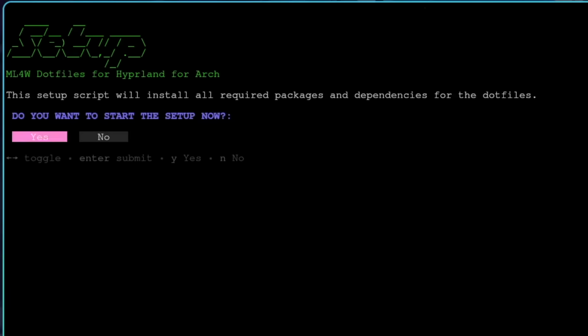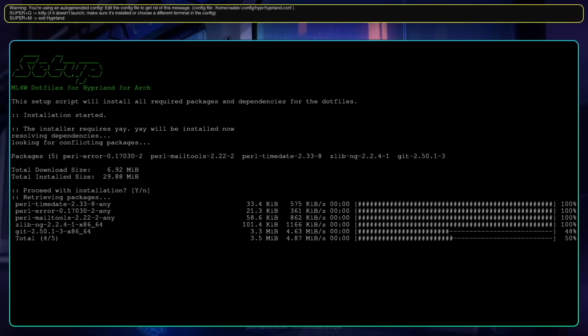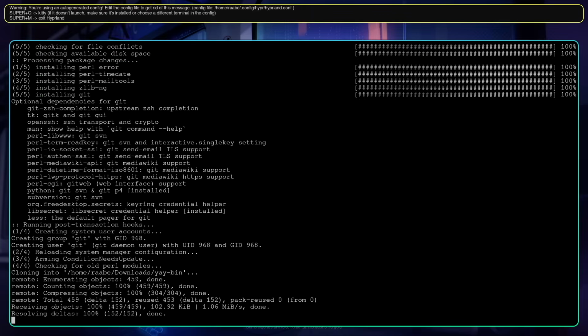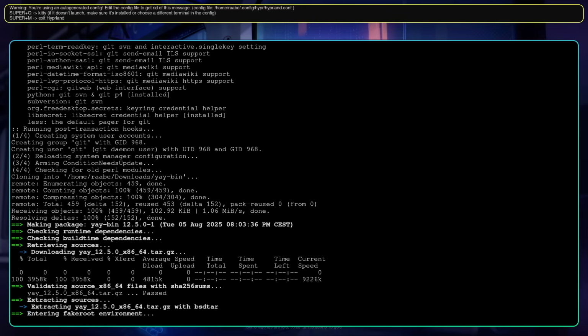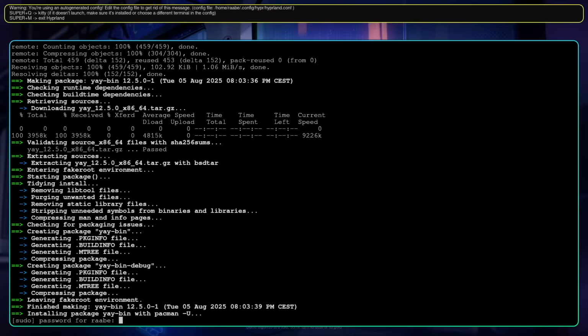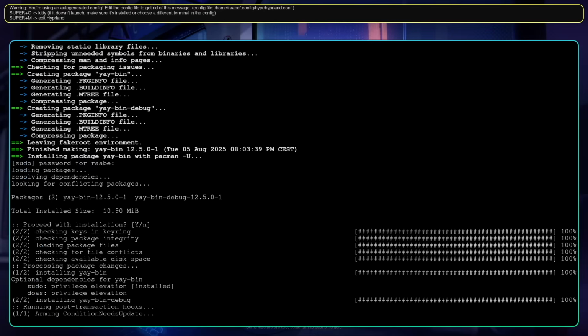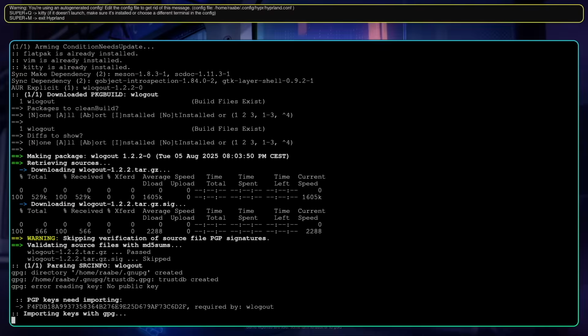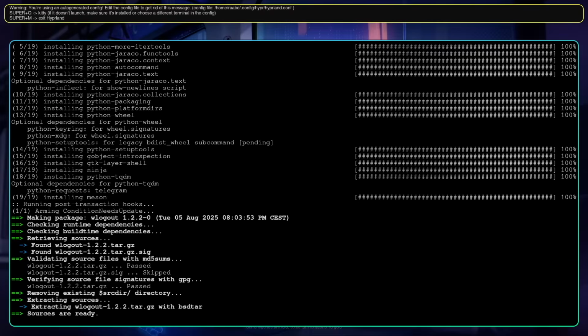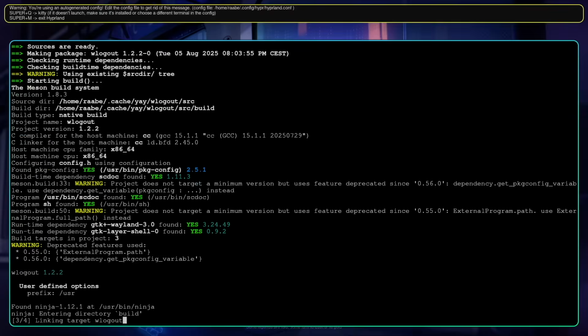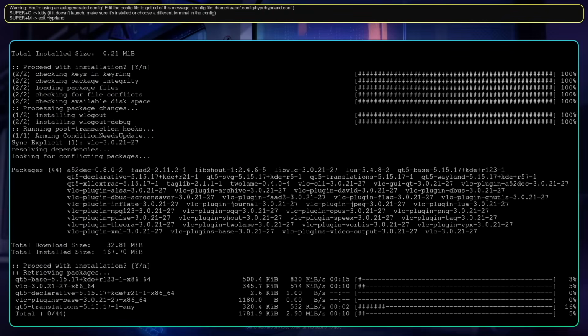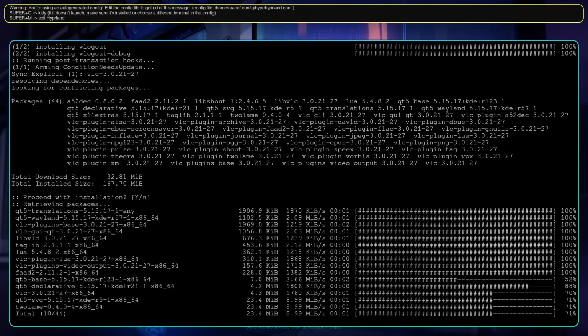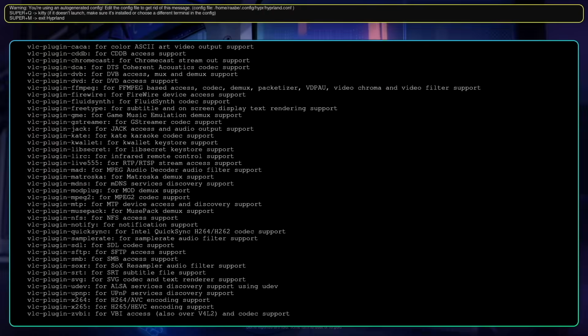And here is the setup script. So I want to start the setup now. I confirm with yes. And now all dependencies that are required to run the dotfiles will be installed. This normally takes between 5 and maximum 10 minutes, depending on your network speed.